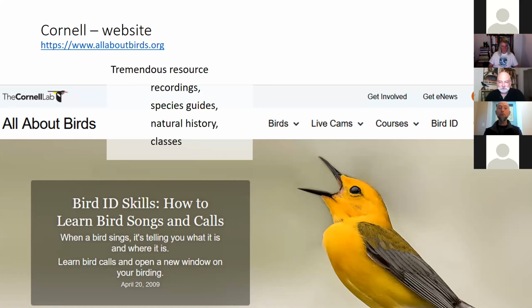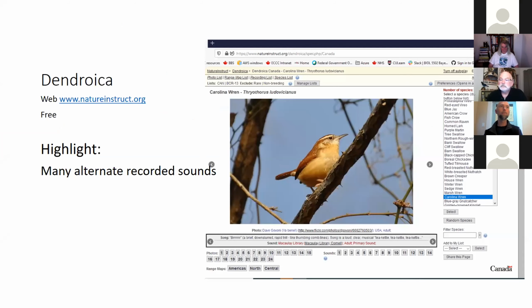So getting into some of the tools for learning how to identify bird sounds, the Cornell website, again, I've mentioned it once already, I'll mention it again, it's just a tremendous resource. It's incredible. The allaboutbirds.org has all sorts of neat, field guide-like information, recordings of sounds, different photographs, and they also have classes. They teach online classes that you can enroll in on different aspects of bird ID, including sound.